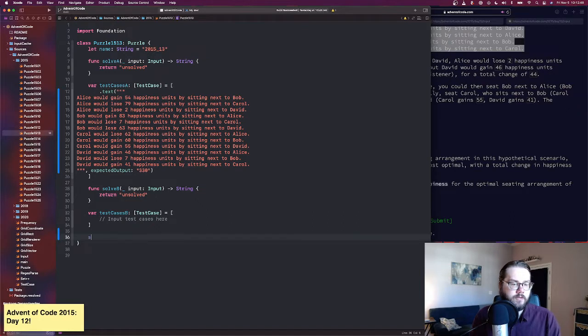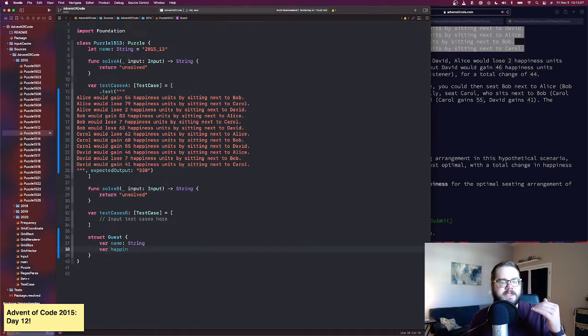No, struct, let's do guest. And the guest is going to have a name. Var name. It's going to have an array of happiness. Well, what should I call this variable? This is going to be the variable that represents the happiness that this guest receives if they sit next to a certain person. So it's going to be a dictionary with a string, which is going to be their name, and an integer, which is going to be their difference in happiness.